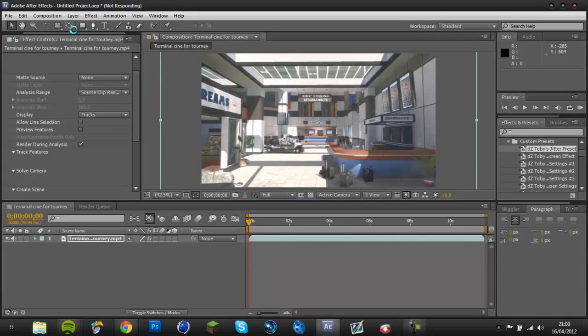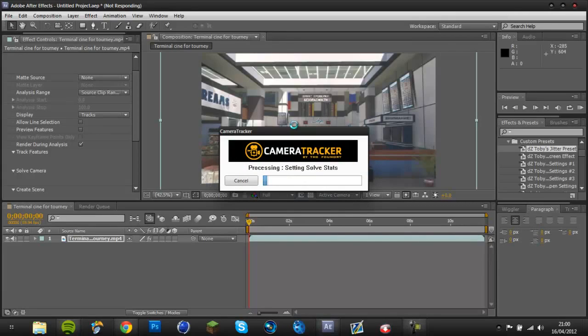So it goes not responding again, it does it every time. Just wait for that to finish again. Make sure you do this in full resolution as well, because it will not track as many points and it won't be as accurate if you don't have it in full. So you're better off having it in full.